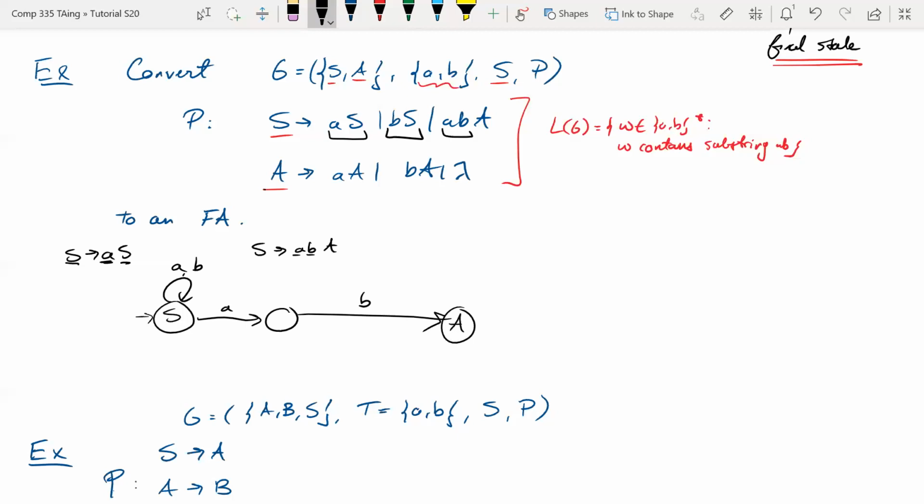And then finally with my A, if I'm in A and I see a little a, then I can go back to myself. So that's a self loop on A. If I'm in A and I see a B, then I go back to A. So that's another self loop. And if I'm in A, then I can also just give myself a lambda.